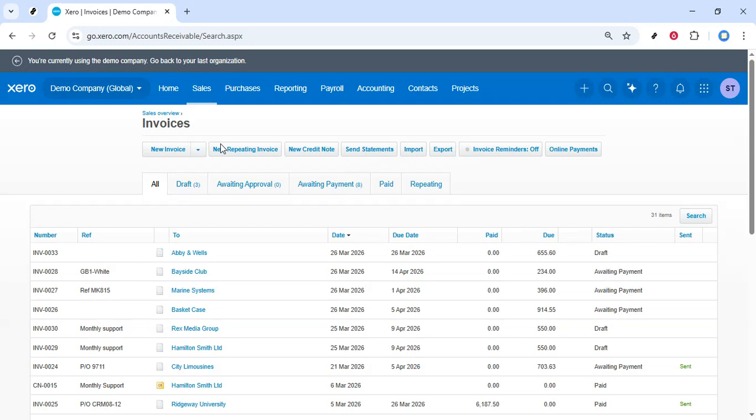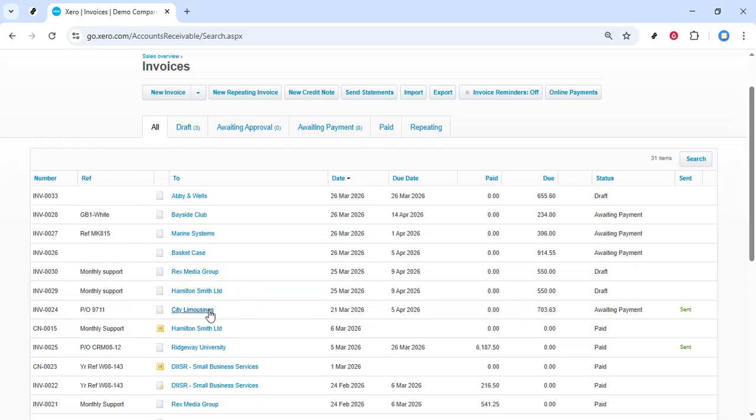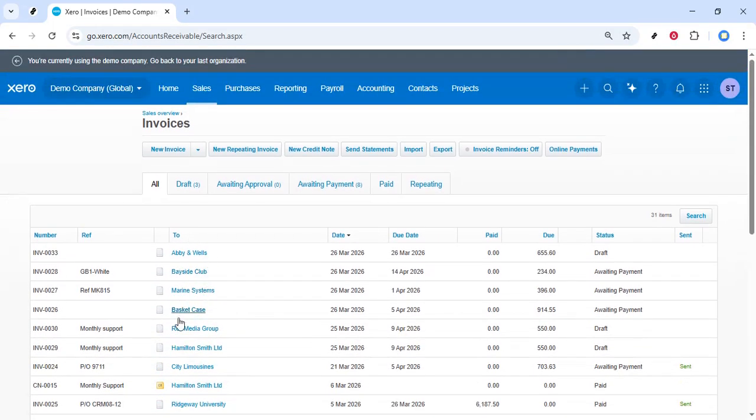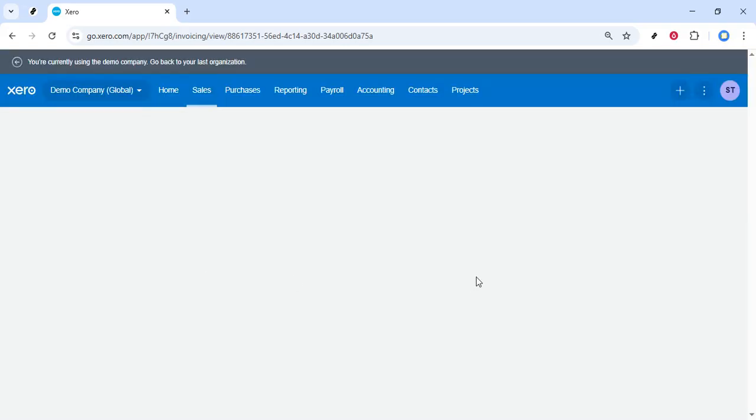You should now see a list of invoices, usually organized by status, such as draft, awaiting approval, awaiting payment, or paid. Take a moment to orient yourself and, if needed, use any filters or search options to quickly find the invoice you want to duplicate. Next, select the invoice you'd like to copy. Click on that invoice to open it. You'll now be looking at the full invoice details, including the contact, dates, line items, amounts, and totals. This is the invoice that will act as your template for the new one.